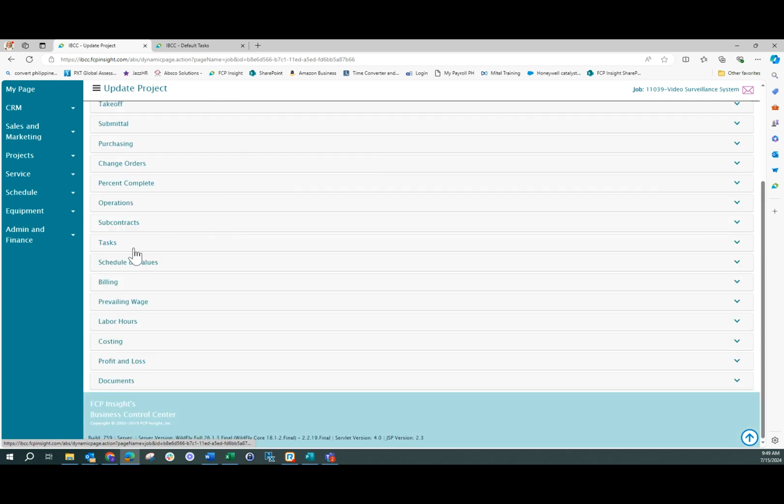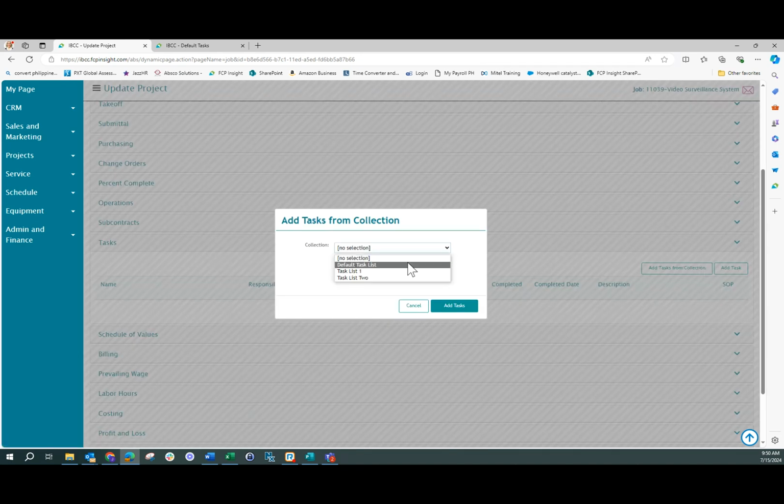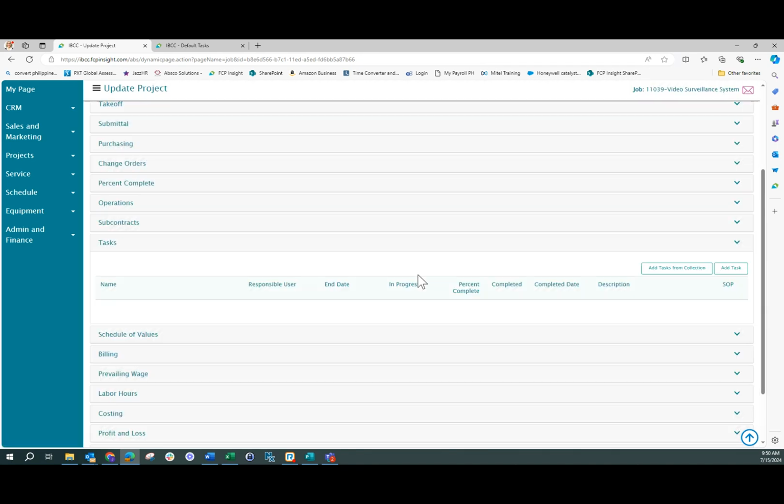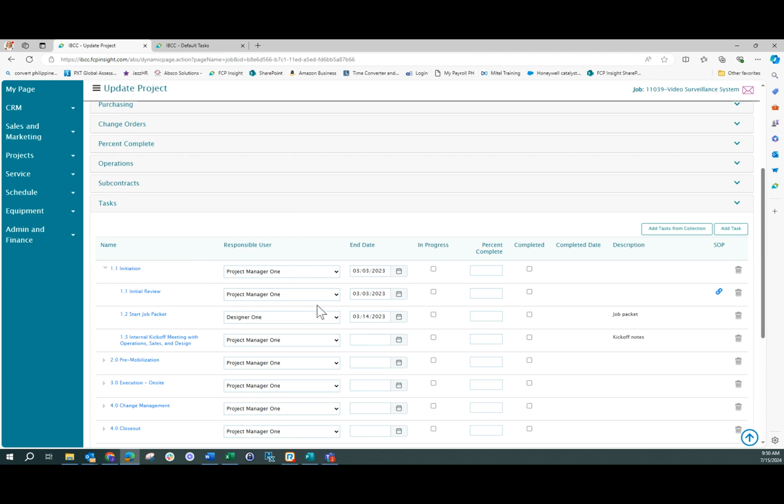Now I'm going to go down to the Task tab on our project, and here is where I can add my task list. So I'm going to add tasks from my collection, my pre-created list, Default Task List, and add those tasks. There we go. Now you can see we have the specific names for the responsible user for that role based on the input we placed in the Operations tab. So it's Project Manager 1 and Designer 1. It's going to show the end date for that task. So this was based on 3 days past the award date.